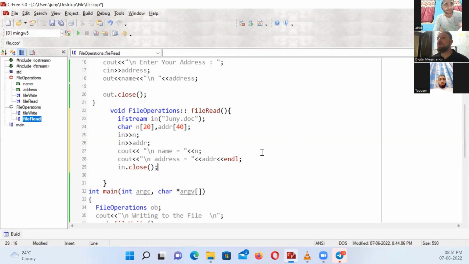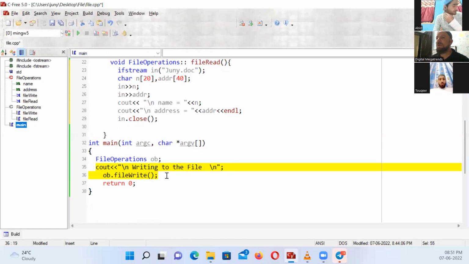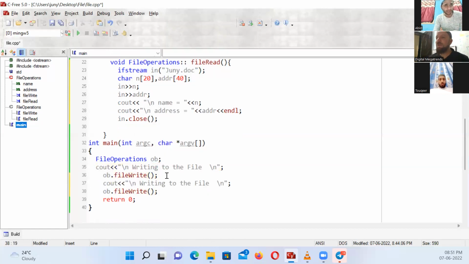Okay, let's try to give it a go. But first we have to call it here. So maybe I say Control V, ob dot reading from the file. Then ob dot reading from the file, and I have to call it here: file read. Okay, maybe I save it and give it a go.